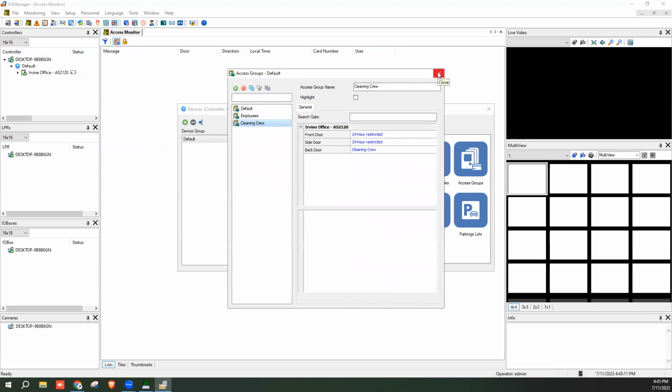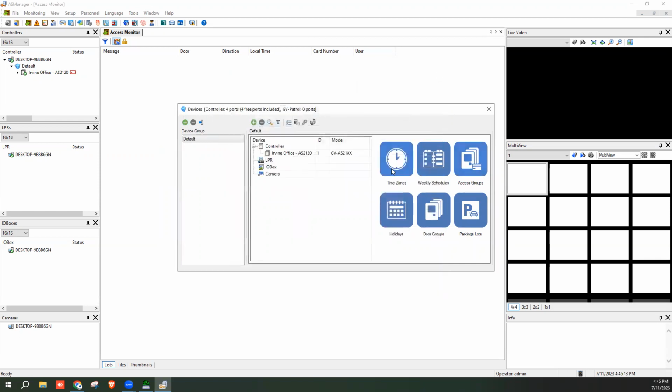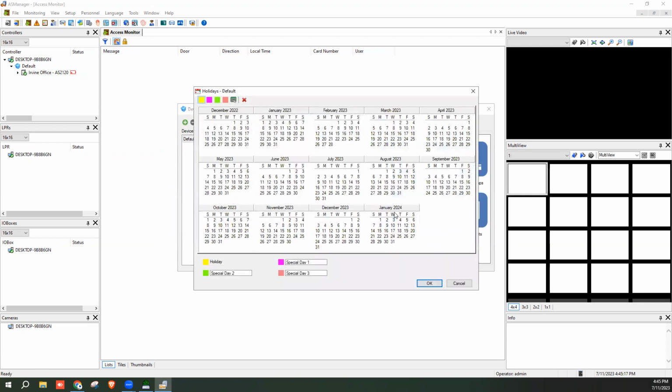So just hit X and it will save that information. The last option is holidays. Now, this is optional. You probably do want to set this up, and it does need to be done every year. So what you'll want to do is come in here, and for your holidays, you'll want to just go ahead and click on what you designate as holidays.